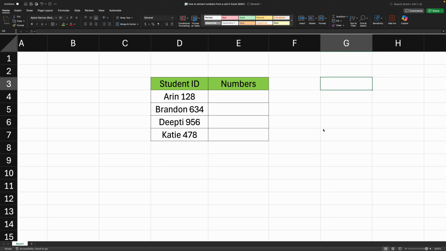Everyone, in this video I'll be showing how to extract numbers from a cell in Excel. I have a student ID column here with an alphanumeric combination for each student ID, and I would like to extract the numeric portion of each student ID into the numbers column.